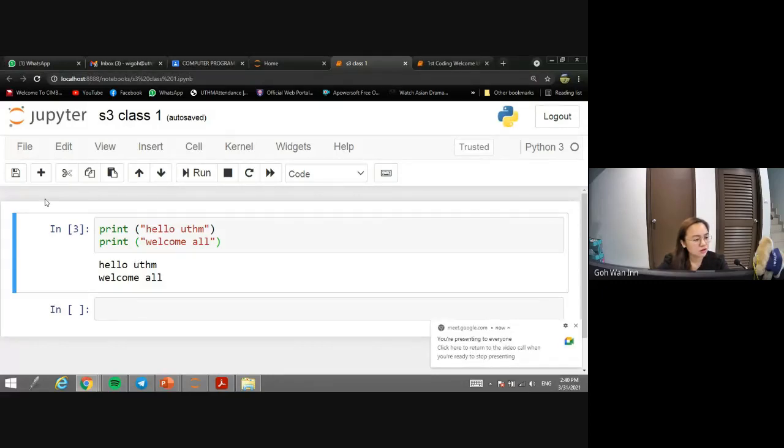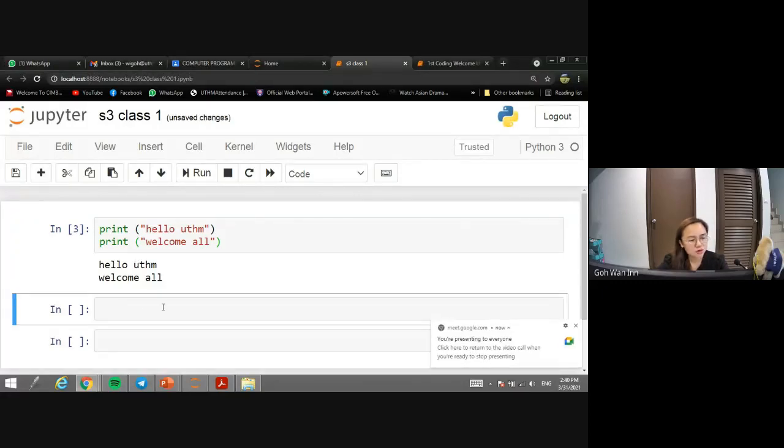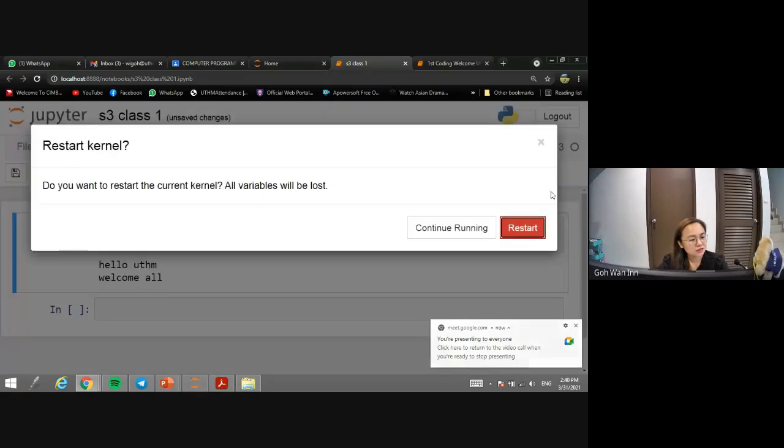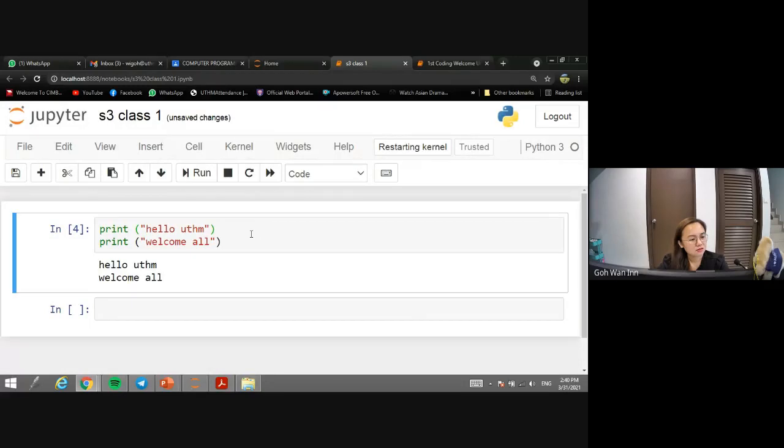If you want to add cells, you can press add. It will add another cell, and this coding will not affect the other coding. If you want to delete, you can go to cut. If you want to run it, you can press run, and you can see that it will run. If you want to stop the kernel, you press interrupt. If you want to restart, you can restart it.